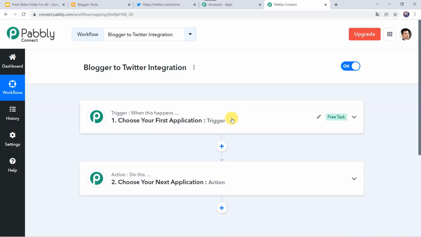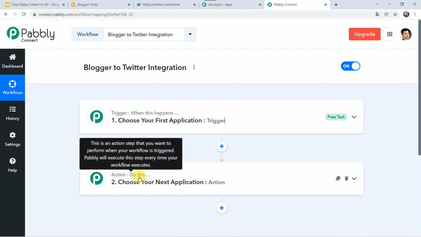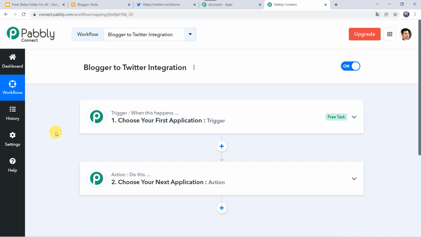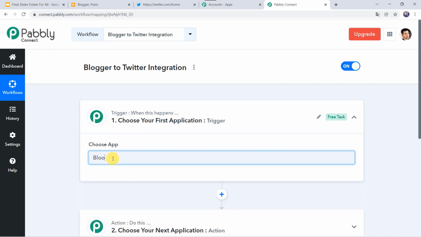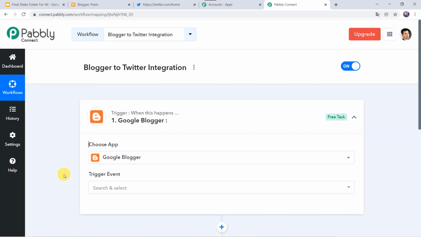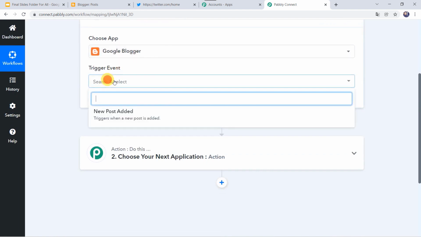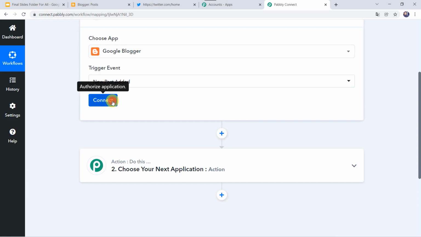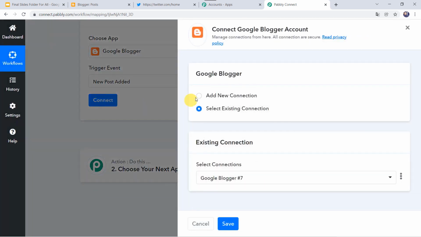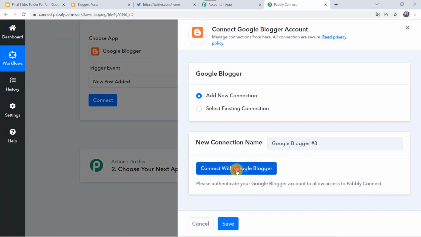Now here we can find a trigger window and an action window. Pabbly Connect works on the concept of trigger and action. Trigger means when this happens, action means do this. In this use case, we want the details to be captured from the Blogger account. So I'll open this trigger window and here in the application name, we are going to search Blogger. In the trigger event, we have to select new post added. Click on Connect. Click on Add New Connection and connect with Google Blogger.